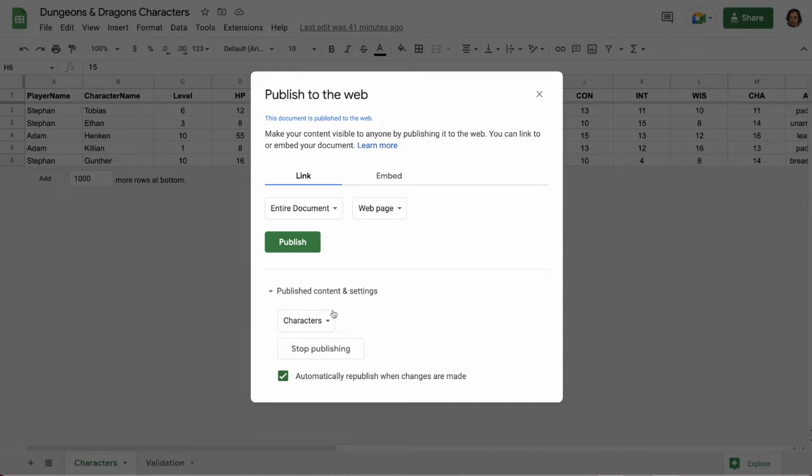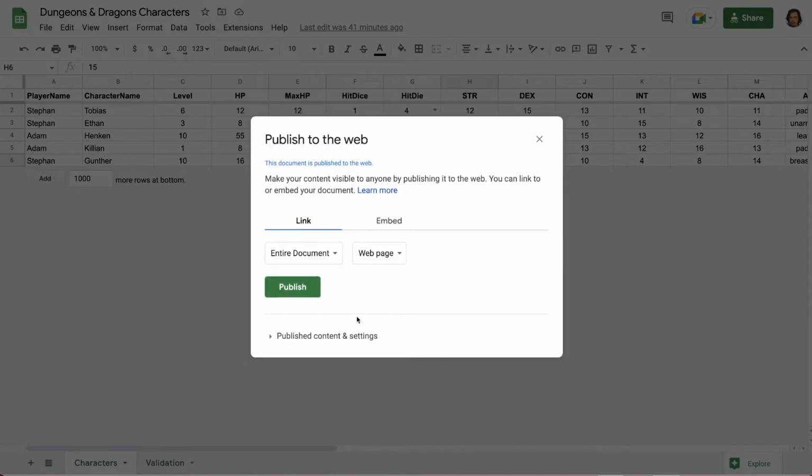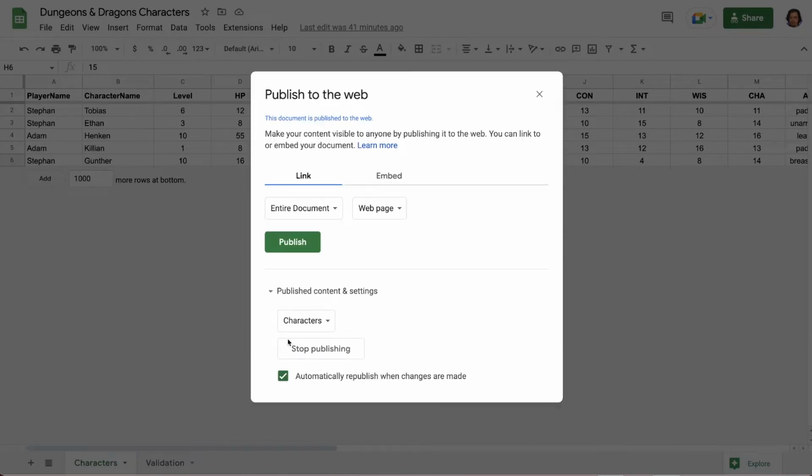Now, as you can see, we're already publishing here, but if there wasn't anything publishing already, it would just kind of look like this. But we are publishing our character sheet data. And what we want to do is get a link to the CSV version of this spreadsheet.